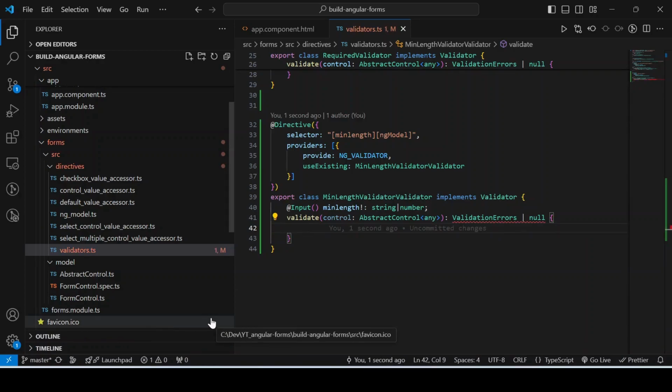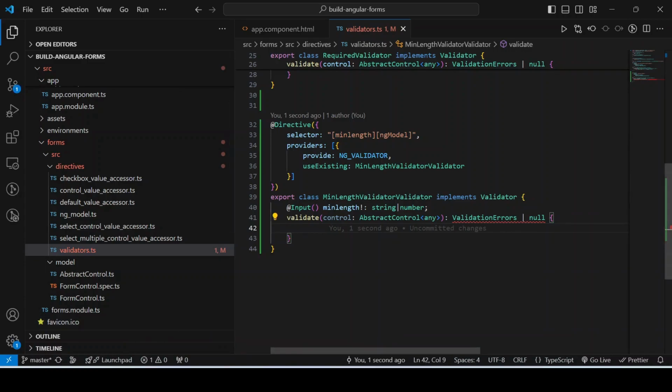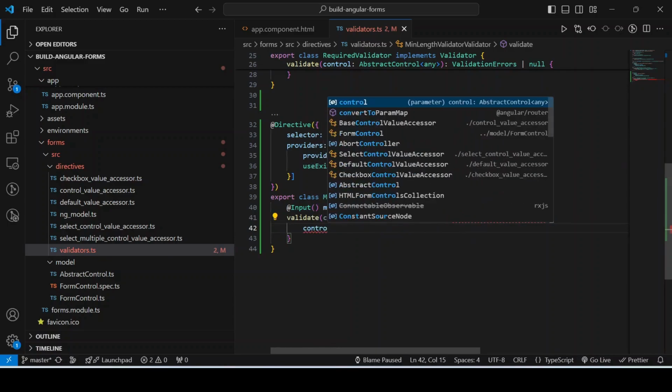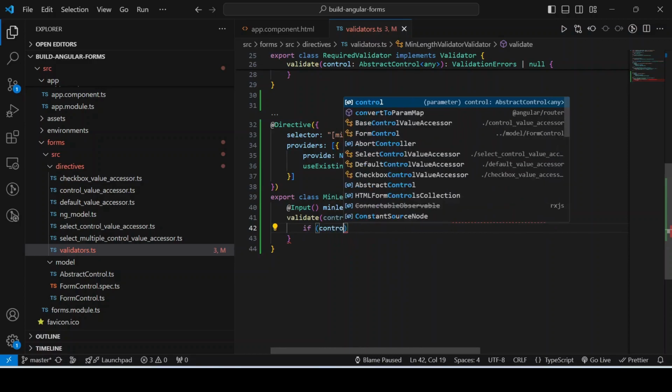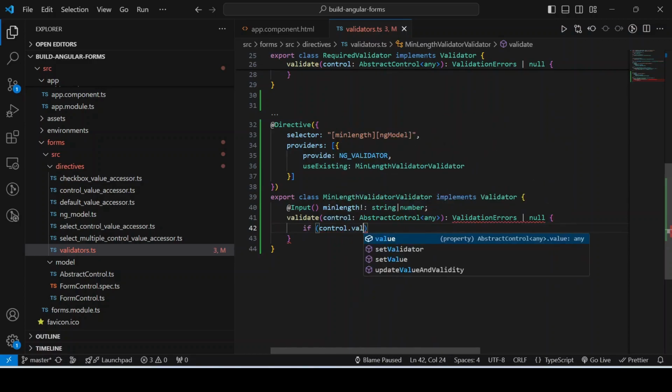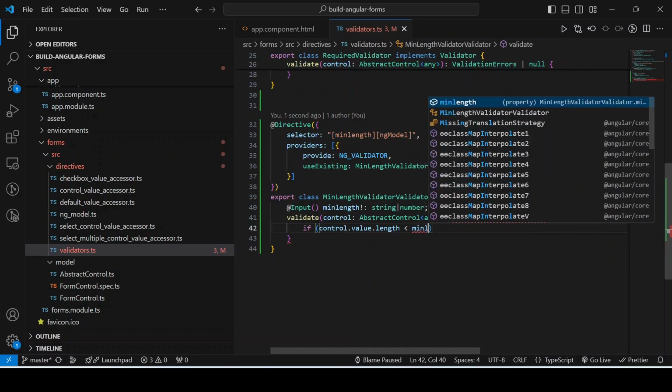So what I will check here, all I have to do is check if control.value.length is less than the min length.